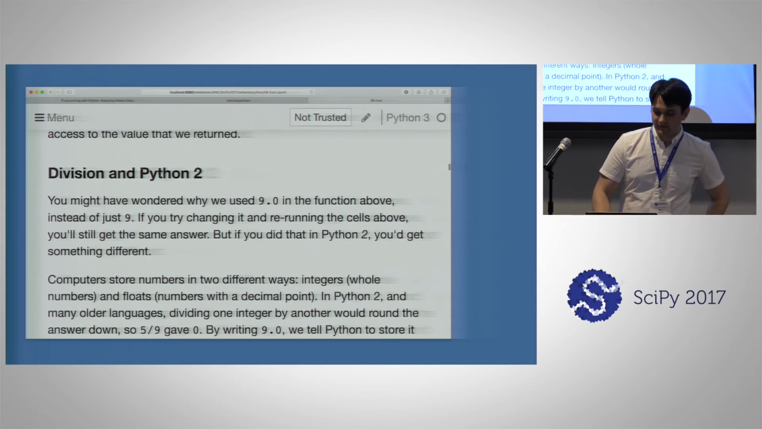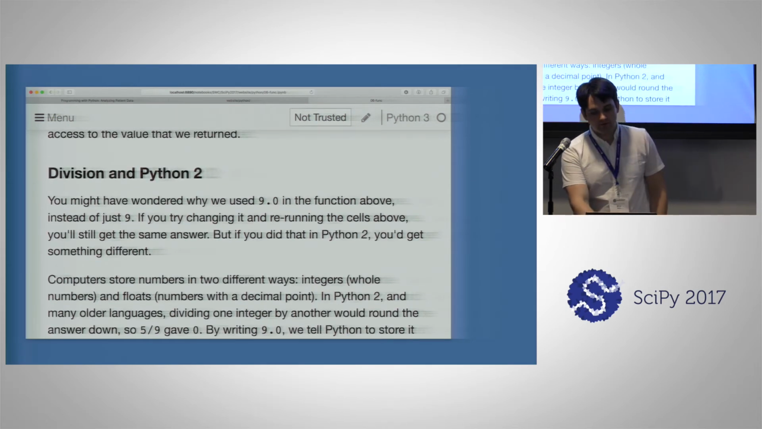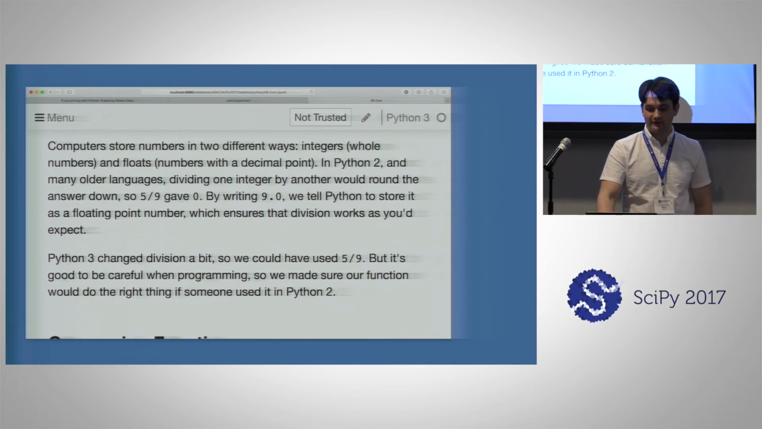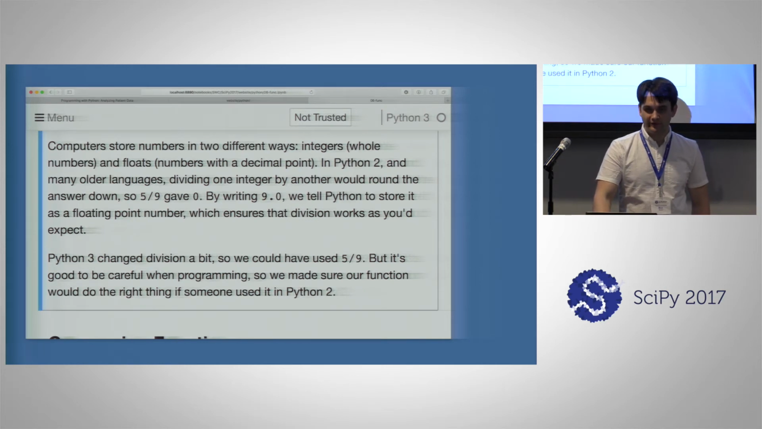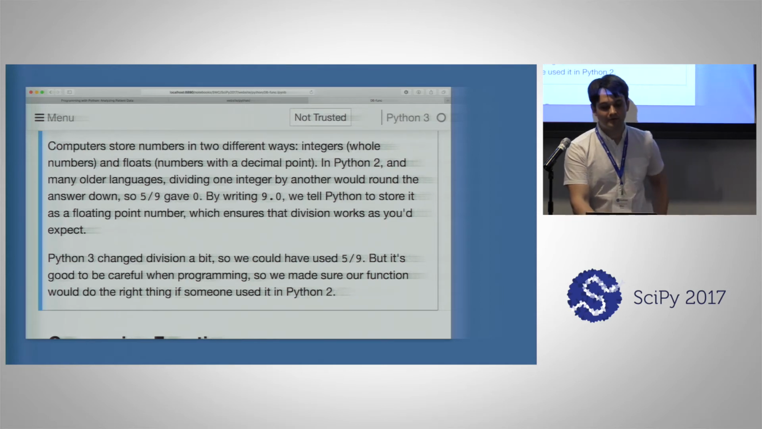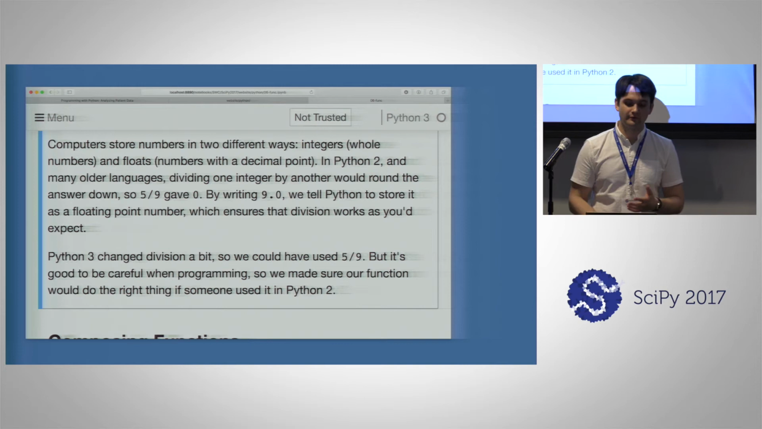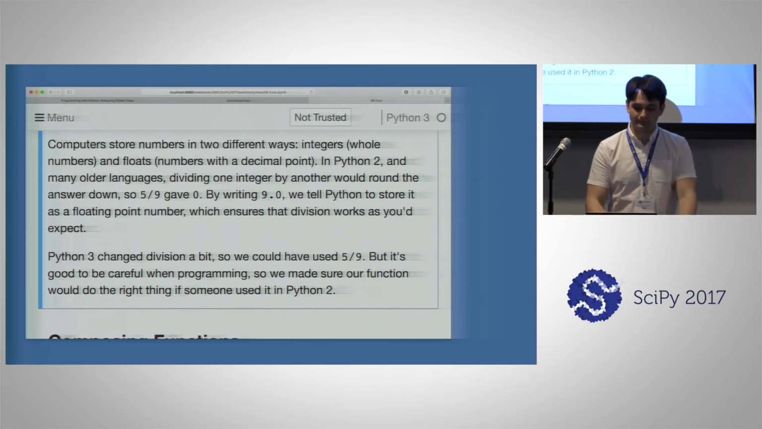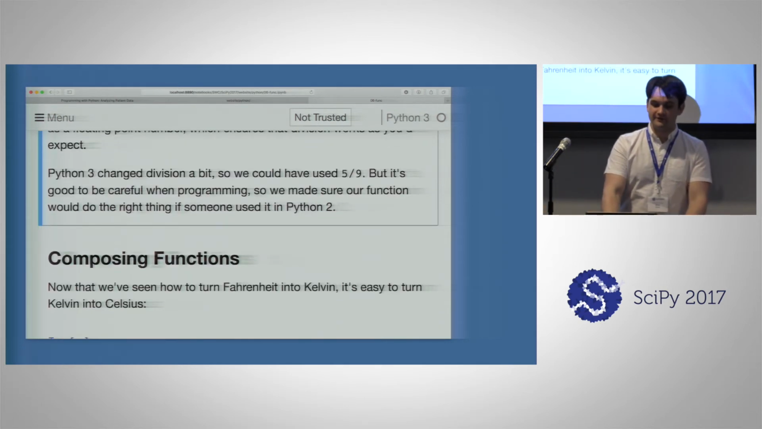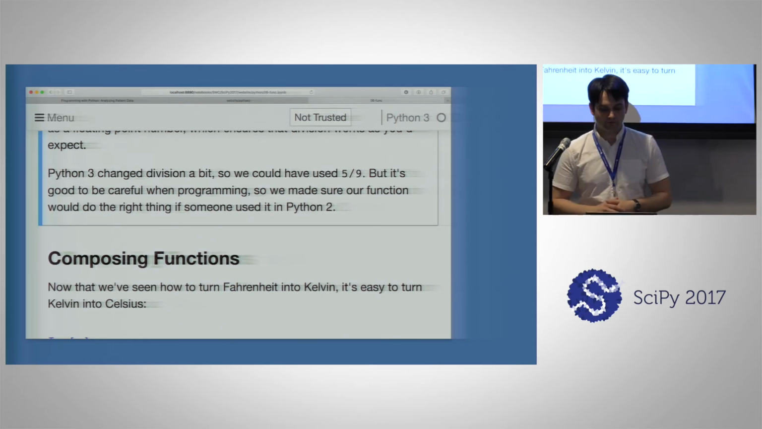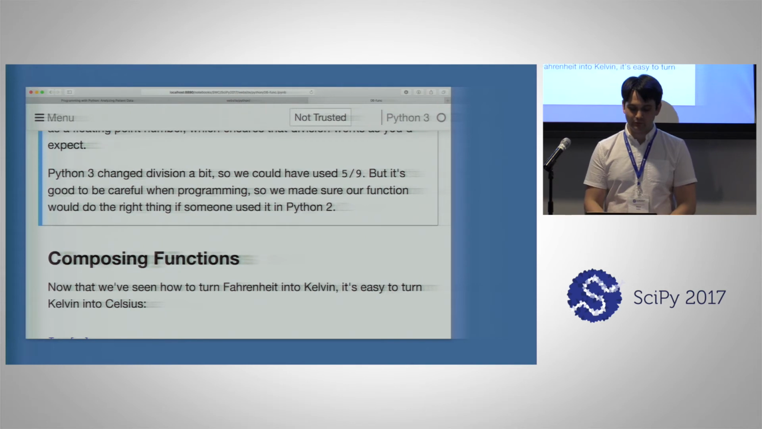Okay. Division in Python, Python 2, we covered that. So 5 divided by 9 would be 0. You have to add a period either to 5 or 9, so that Python would think that this is a floating point number, so it has to do a floating point division. Python 3 does not have this problem, so it will always convert the result to the floating point number.